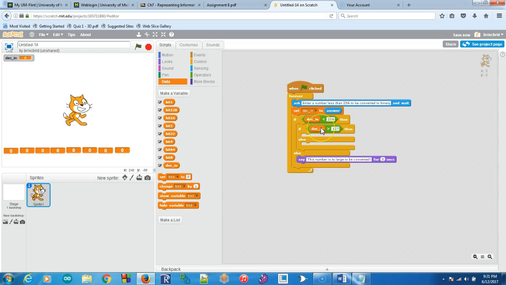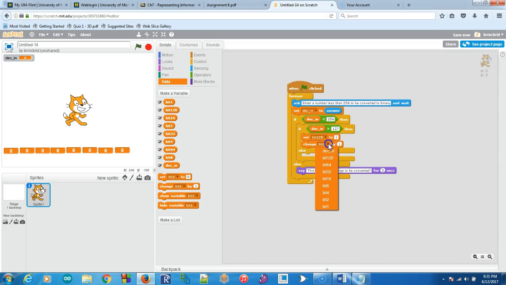So if it's 128 or greater, then that means we can set bit 128 to a 1 and subtract, and there's a couple ways we can do this. I'm just going to change decimal in. We're going to subtract 128 from it. So again, what we did is we checked to see if decimal in is big enough for us to take 128 out of it, and that would be this question here, decimal in greater than 127. If that's true, then we set bit 128 true, and we change decimal in by subtracting 128. If, however, it's not true that it's greater than 127, all we can do is set bit 128 equal to 0. So that takes care of bit 128.